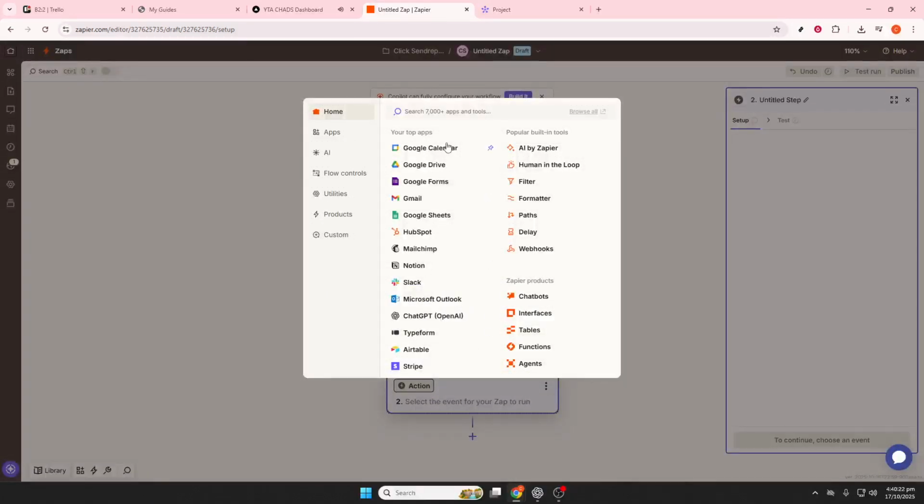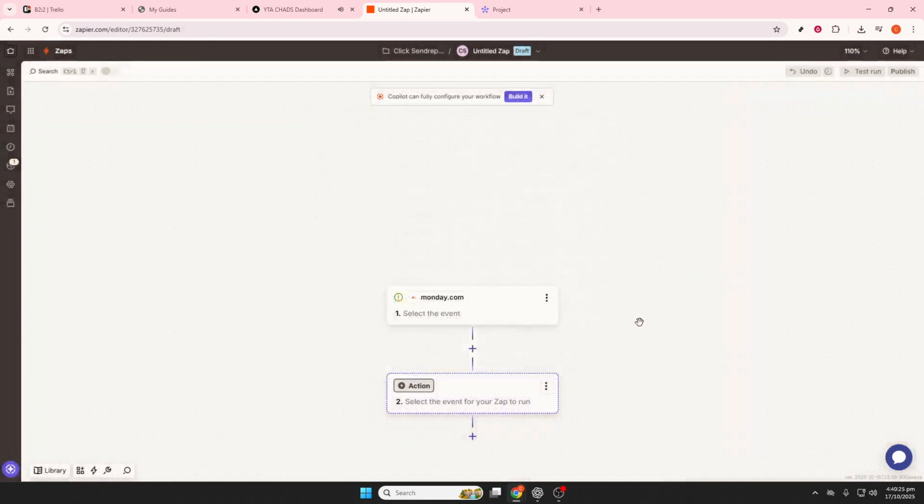Before you turn on your Zap, it's crucial to test it with the sample data. Click Test Action to see Zapier execute the action tied to your trigger. Verify if this action is reflected in your target app, such as a message being sent or a row being created. If everything checks out, you're good to go.